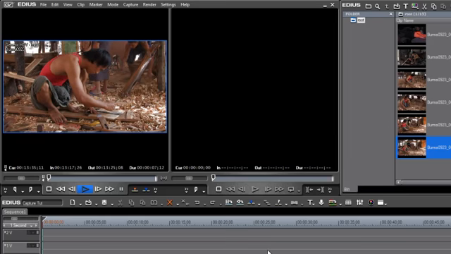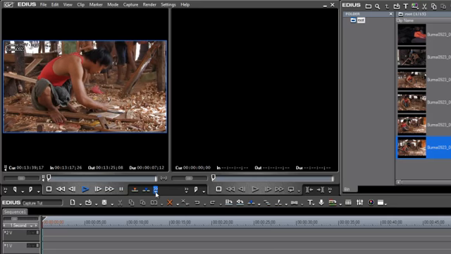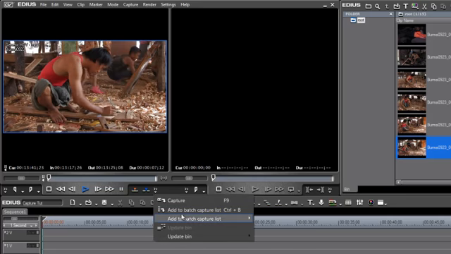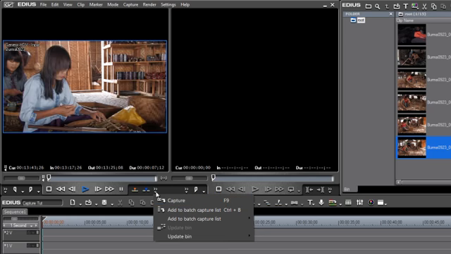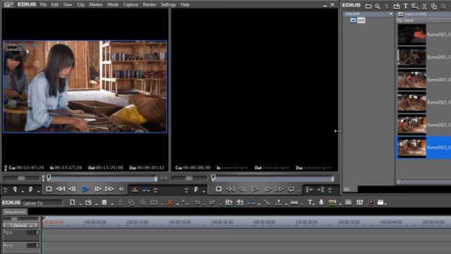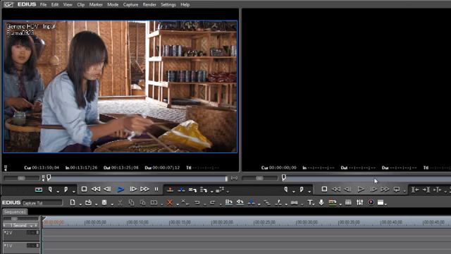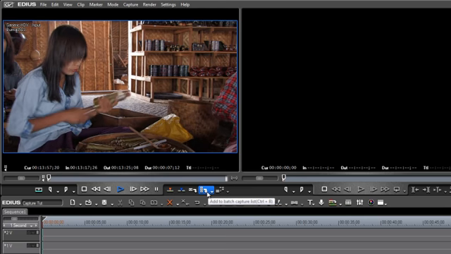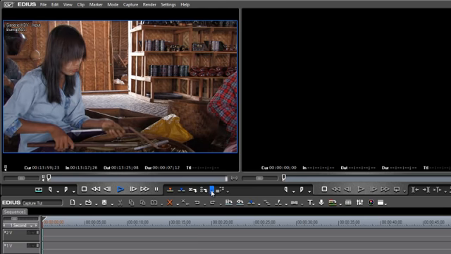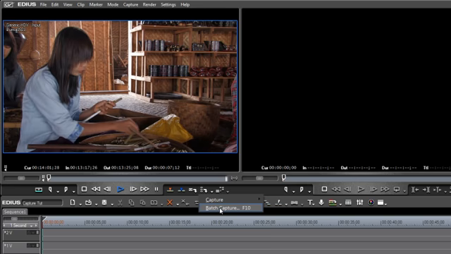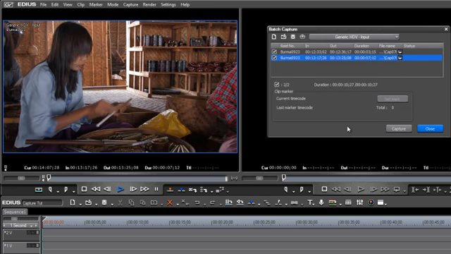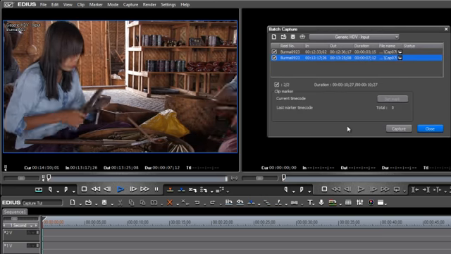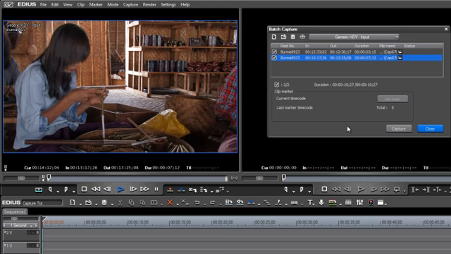Now, to confirm that you've actually sent that information to your batch capture bin, maybe just go ahead and open that. It's under this drop-down arrow, or if your windows are actually open wide enough, it probably shows up there. Add to batch capture list. Well, it's a good idea if you're actually doing this to have that batch capture window open to confirm that you've actually sent that information to the batch capture list.